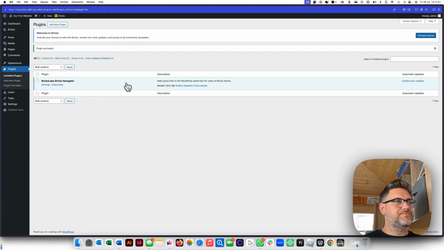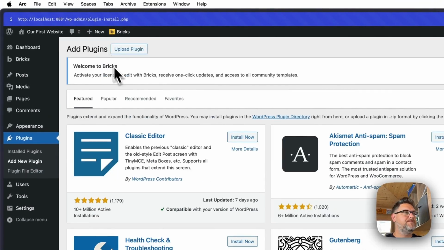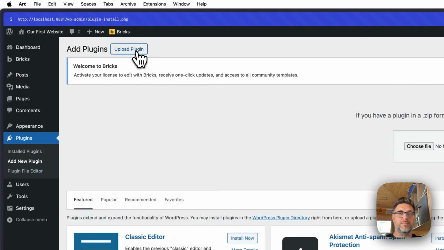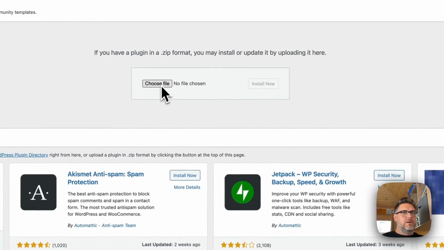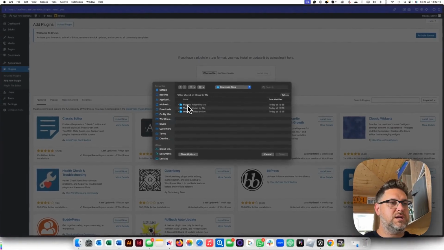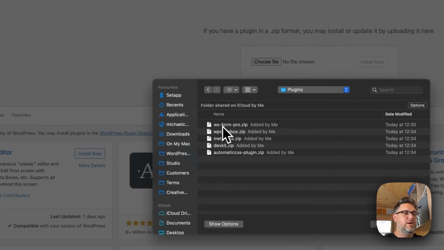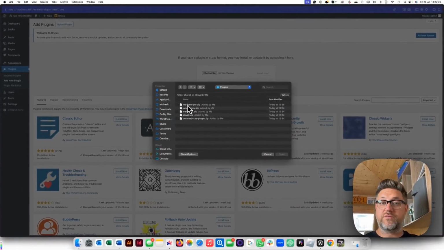Way number two. Say you've already got plugins ready to go. Again, you go to add plugin, but then upload plugin, because you're uploading one you already have. We are going to choose the file, and then again, from your downloads, we are going to select plugins, unsurprisingly. We're just going to go through them one by one.